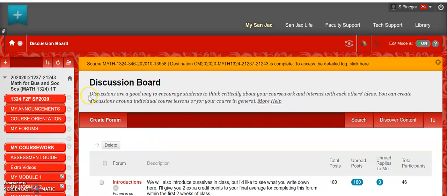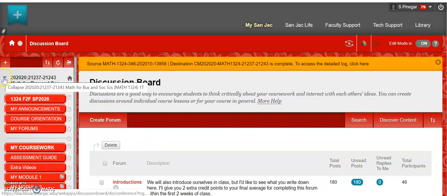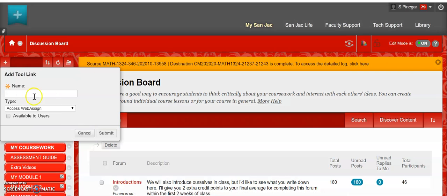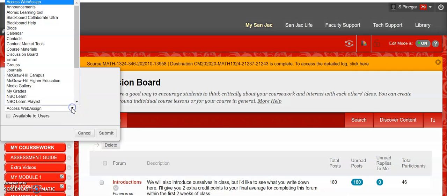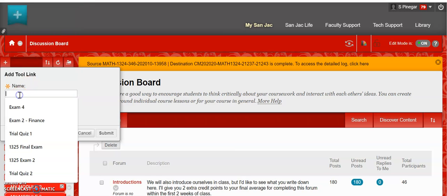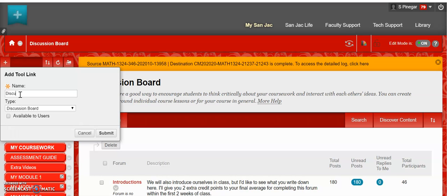Okay, this is really a continuation of my previous video on creating a discussion board forum. So rather than using the content area, I'm going to use the tool link, and I can use the tool link to choose a tool. And so when I do the tool, I'm going to choose discussion board, and I'll just call this discussion board.